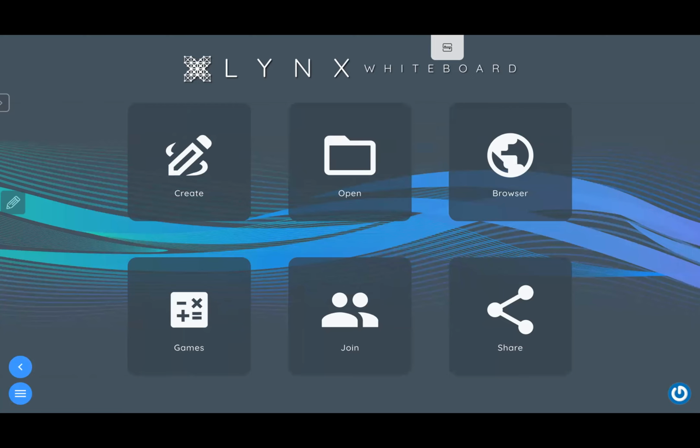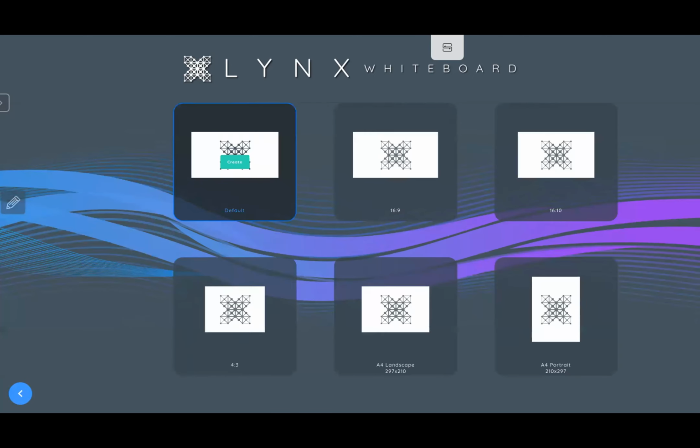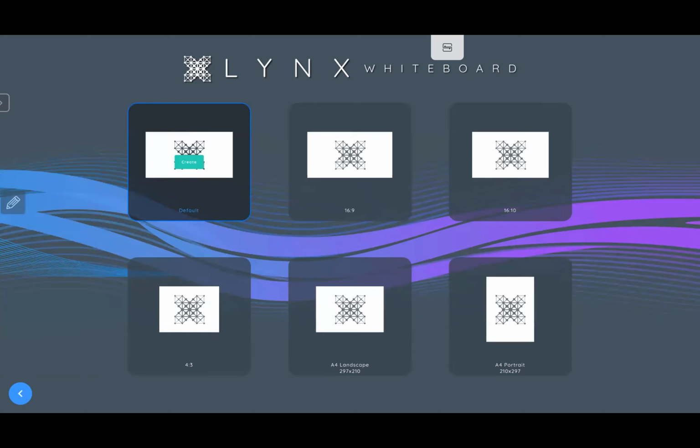What we're going to look at now is just opening and creating a new presentation from here. So I'm going to click on Create. And then out of the pages from here, I always tend to click on default because it gives me a good screen size. You can click on 4:3 in the bottom left if you've used Smart Notebook files before, or if you've got a different screen and you're just using LYNX Whiteboard on a different screen, you've got different options for your presentation modes there. So I'm just going to click on default and create.